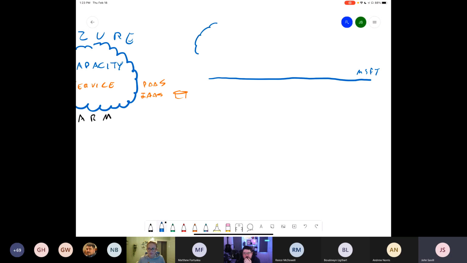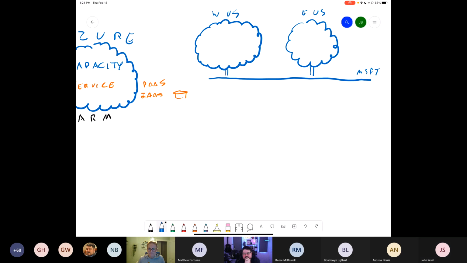So I could think about, okay, there's this kind of sub-cloud idea that maybe that's West US 1. And then there might be another cloud that's East US. Then there's East US 2, West US 2, South Central, Europe, Asia, etc., etc. And they all just connect to that Azure backbone.